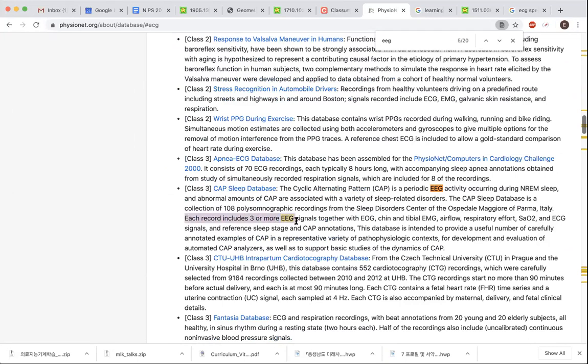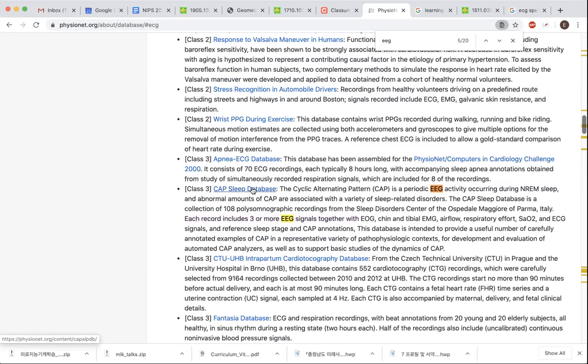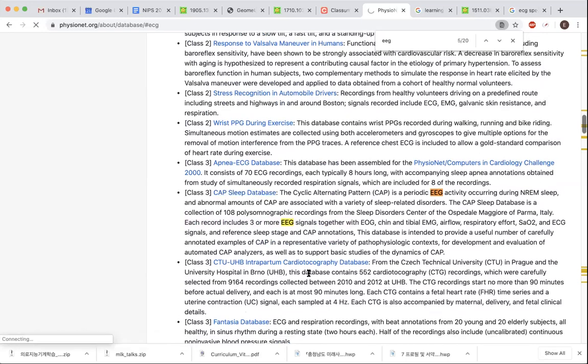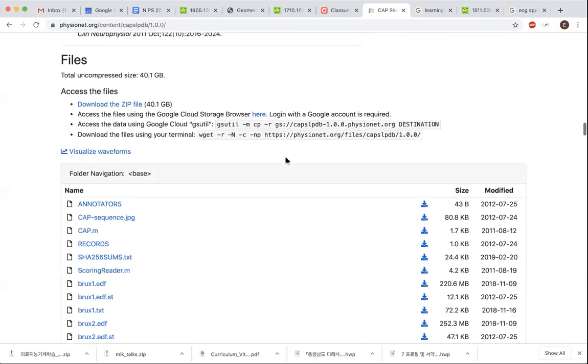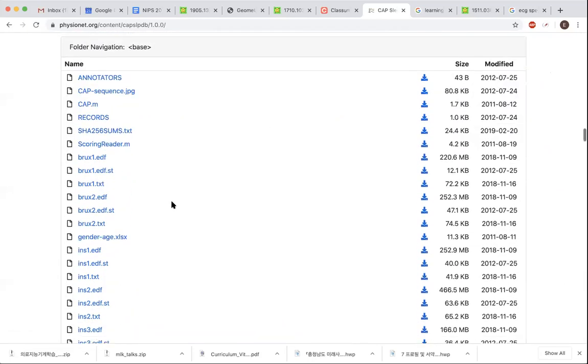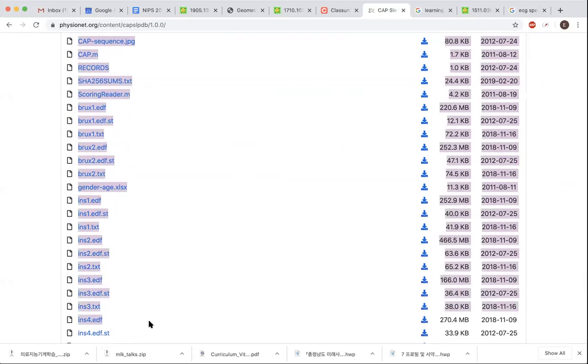Each record includes 3 or more EEG signals together with EOG. I don't know what EOG is. Anyway, if you're interested in EEG, you can definitely get it from this CAP sleep database. Everything is freely accessible as long as you agree with the data usage agreement. Okay, this one probably doesn't even require a data usage agreement. You can directly just download the dataset.